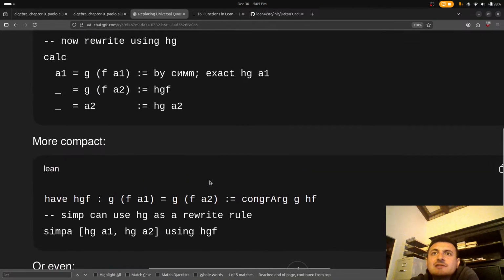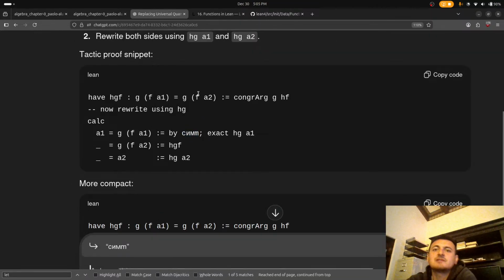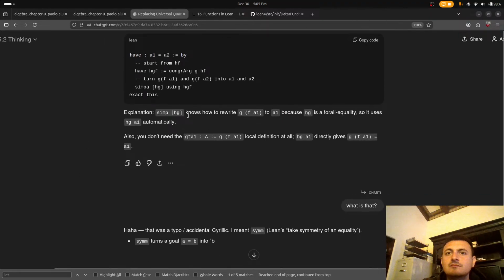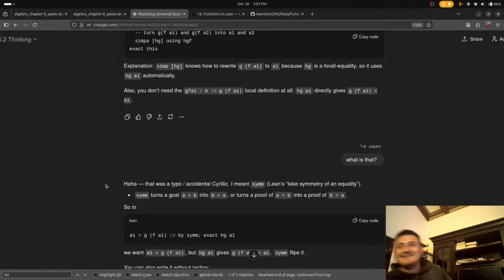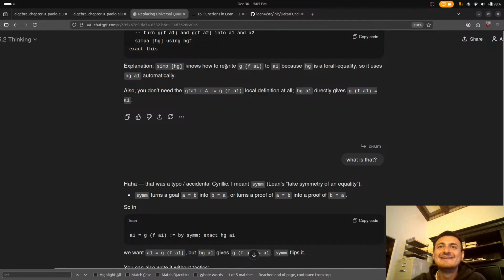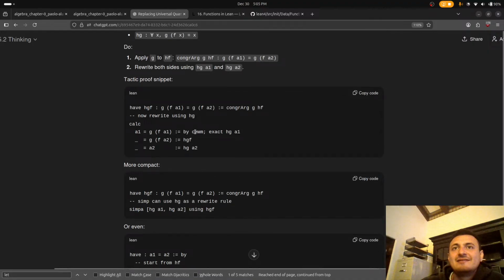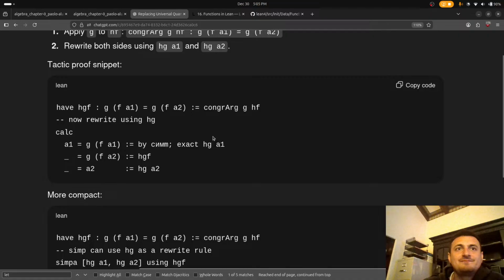What the heck is this Cyrillic? What is this? Accidental Cyrillic? What the hell? That was weird. That was really weird.